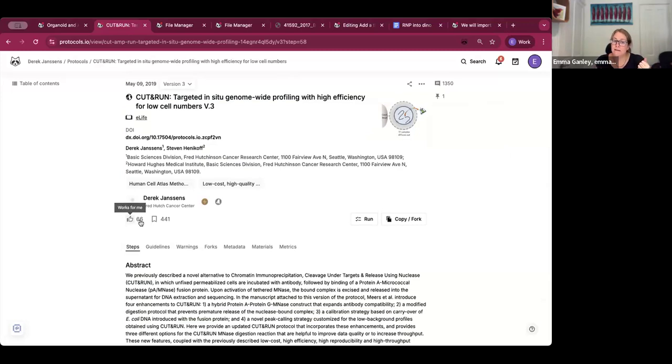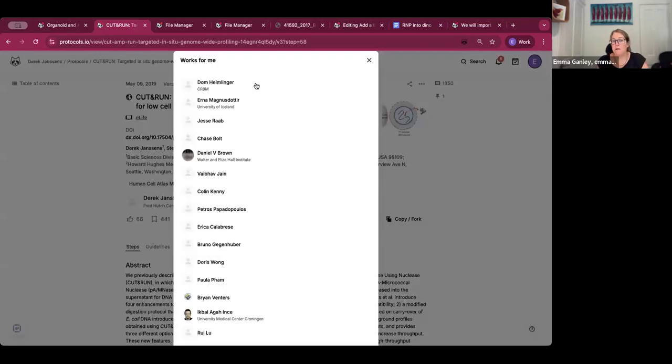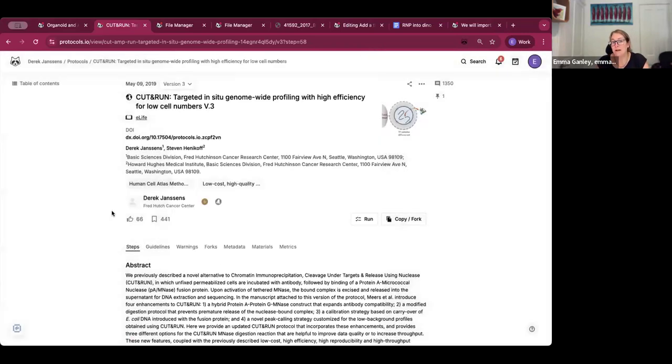If you click it, it adds a number, someone else to the people who have said that they can actually get this protocol to work for them. So it's not just that I like it, it's actually how it's working. And if you click, you can see all the people who have done that, and they're not all just members of Stephen Henikoff's group. It's many people in many different places who are managing to use these protocols.